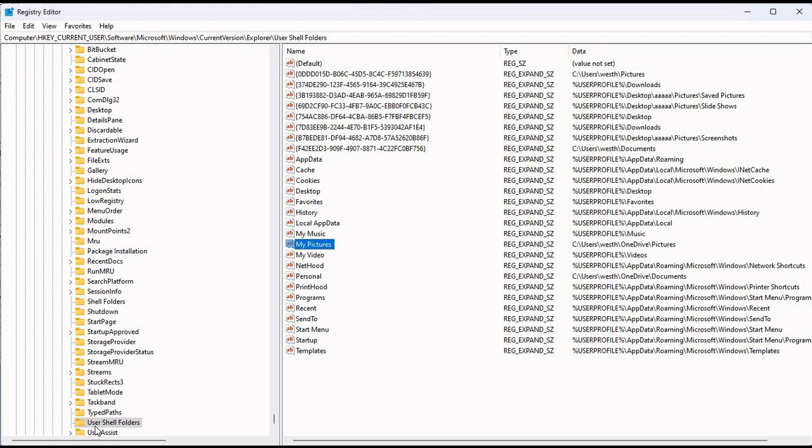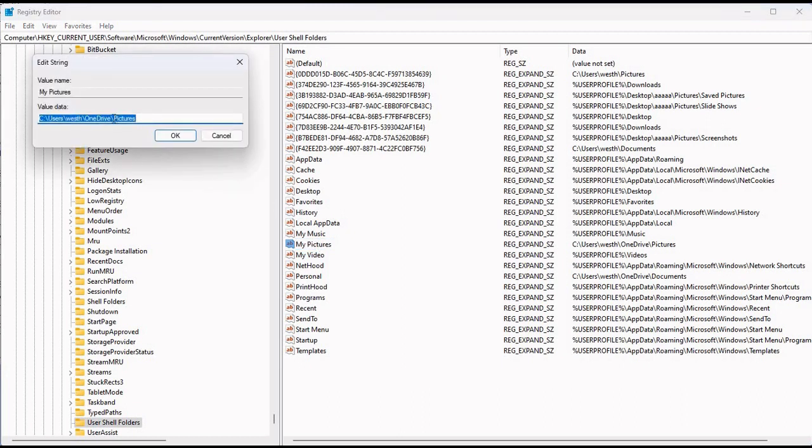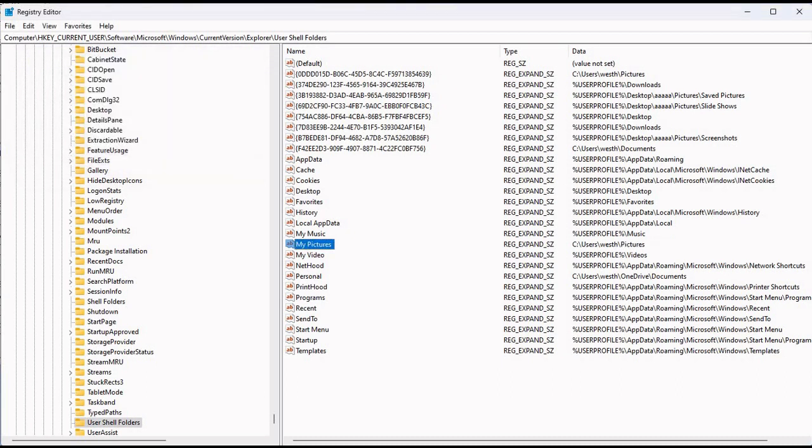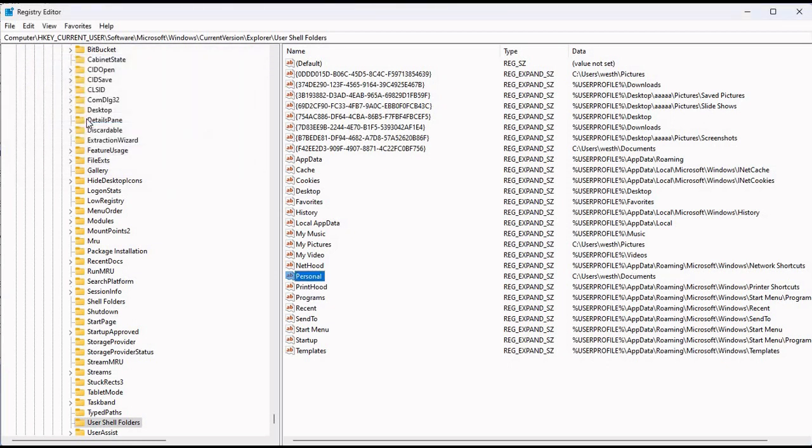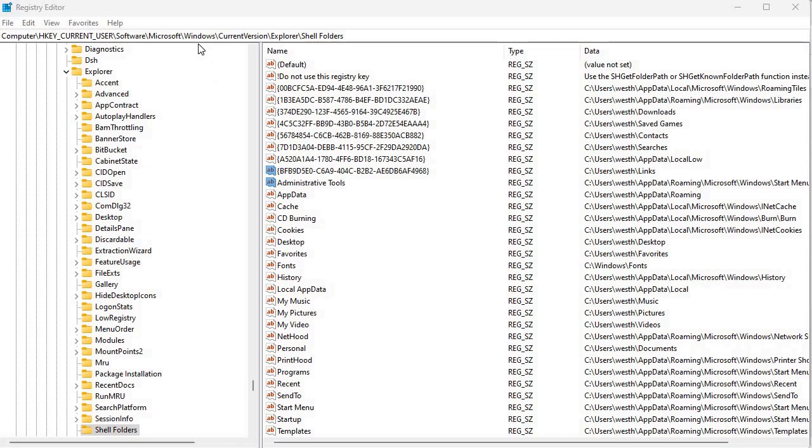Navigate step by step to User Shell Folders, or you can also jump here by searching for OneDrive. Remove OneDrive from the path in our Pictures. Simultaneously, remove OneDrive from the path in Personal for Documents. Verify that all paths in the respective classes are correct. Then navigate to Shell Folders and make the same modifications.